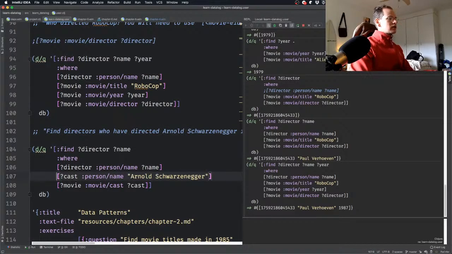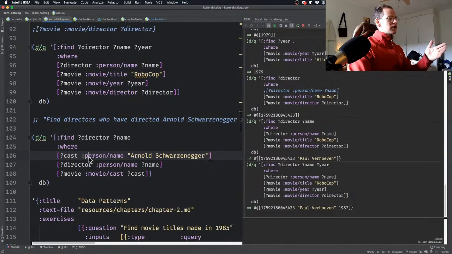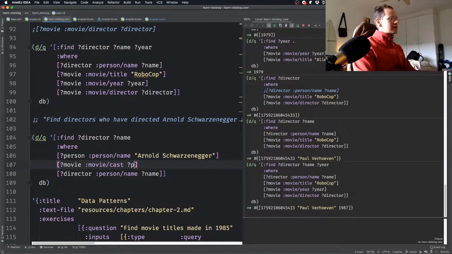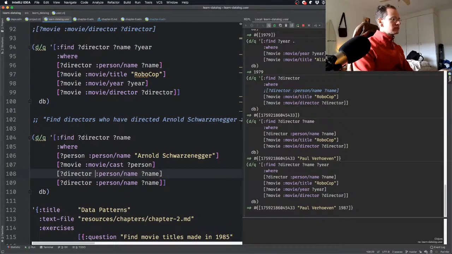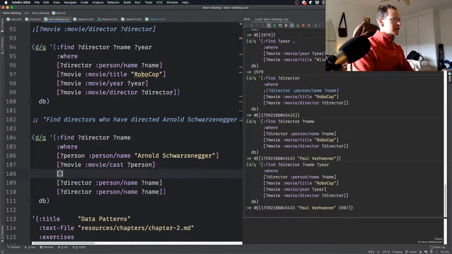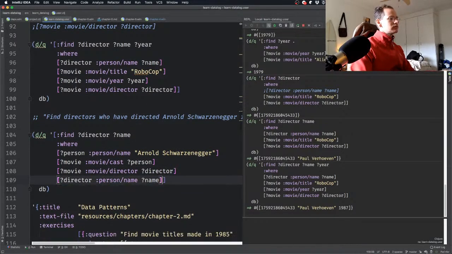So we're going to say, go look for some cast who have a name, well, a person actually. You can call it person, maybe a little bit easier. And that there is a movie who has this person in the cast. Right? And there is a director who directed this movie. So you can say, well, the same movie was directed by some director, and that director, one or more, will have a name.